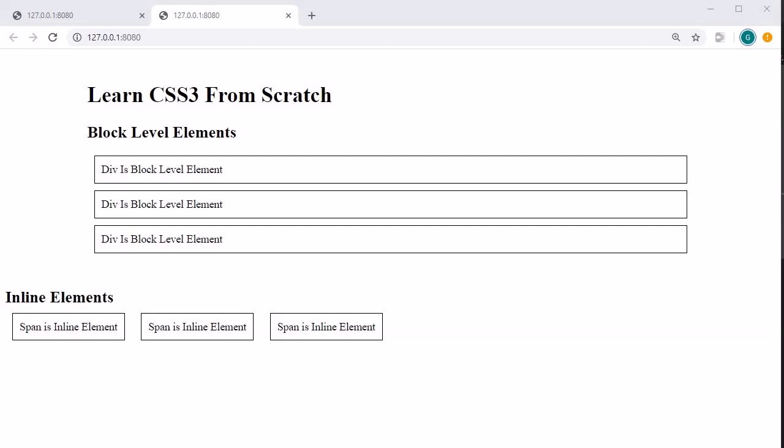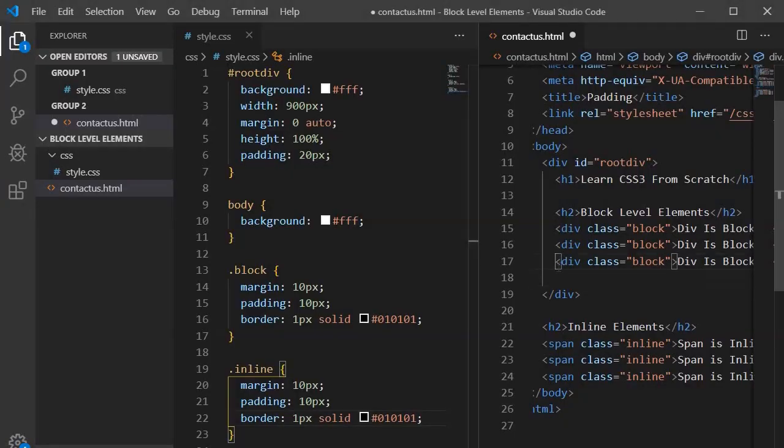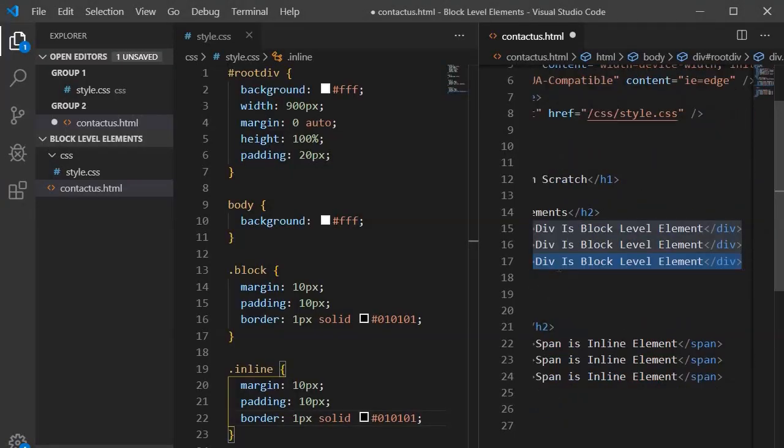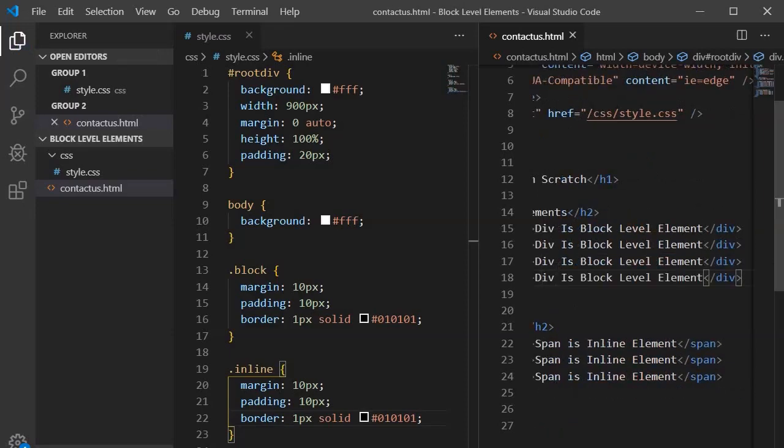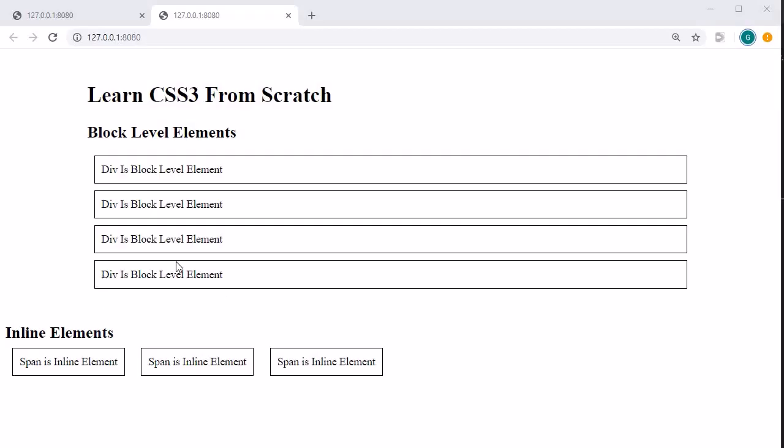So let's look into that. We will introduce another div and see where it gets displayed. Let's jump into Visual Studio Code. We are in Visual Studio Code. Just introduce another one: copy this one, paste it, save it, and go to the browser again. Here you will find that it gets added below and has occupied the entire width of the row. So that's how the block level element works.